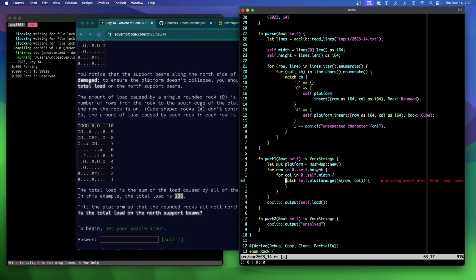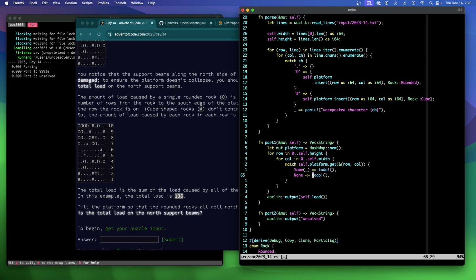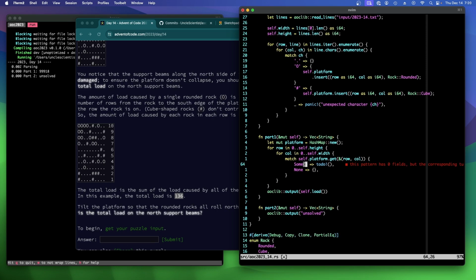And can we do the match arms? Will it fill in the interiors? It did not fill in the interiors. So if it's None, we don't do anything. If it's Some, let's do the easy case first. Rock::Cube. All we have to do is put it into the new one. platform.insert. Actually, we don't. Oh, we do care. I was about to say we don't care about the location of the things, but if we're generating a new platform, I imagine it's going to be useful for part 2. We'll do row, col, Rock::Cube.